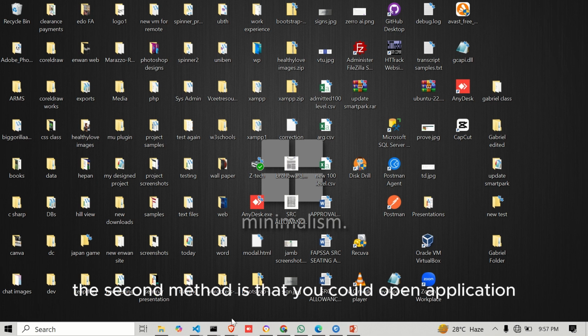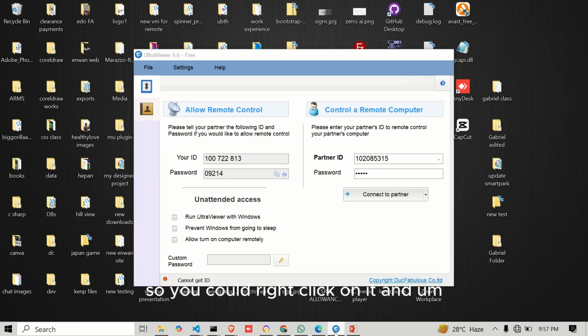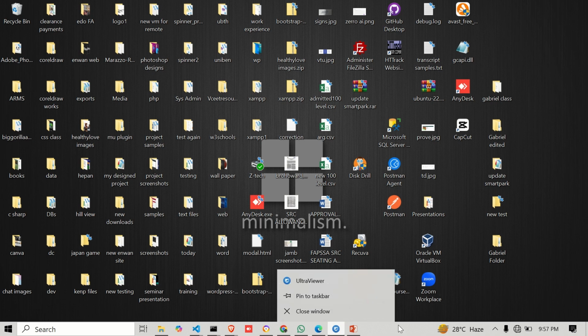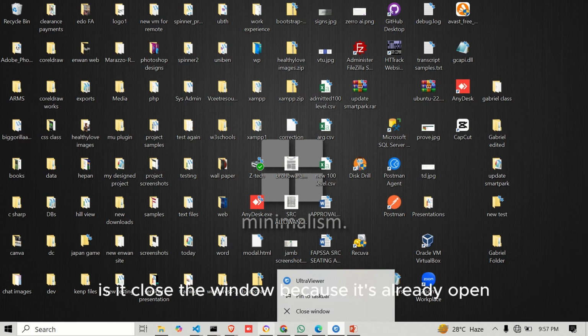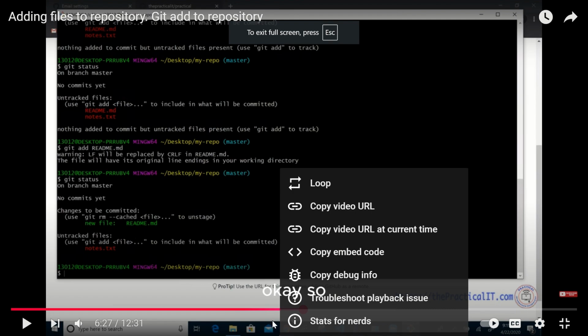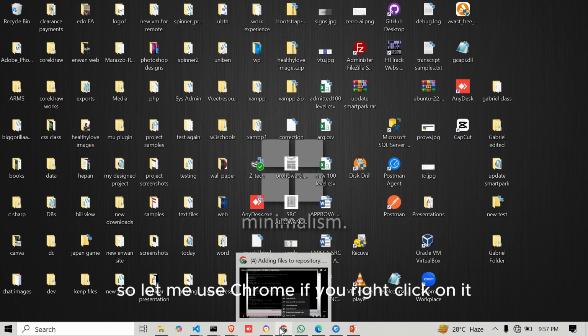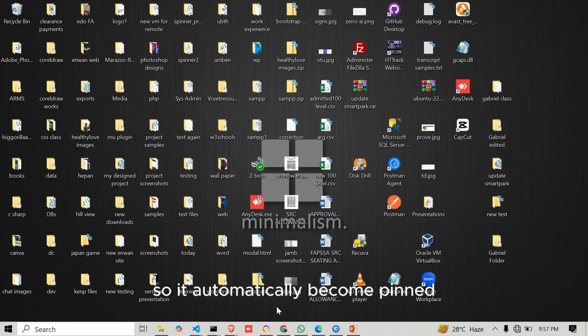And then the second method is that you could open an application. For example, this UltraViewer is already opened, so you could right click on it. You see close window because it's already open. Let me use Chrome. If you right click on it, you see pin to taskbar. So when you click on it, it automatically becomes pinned.